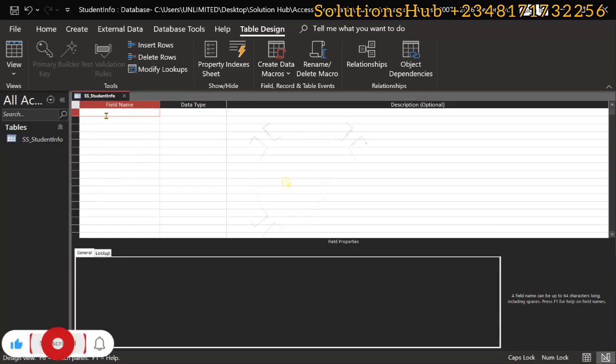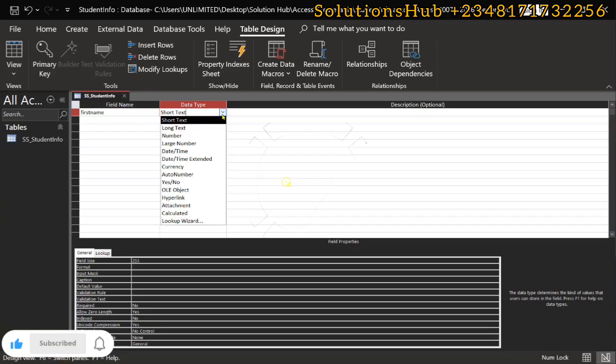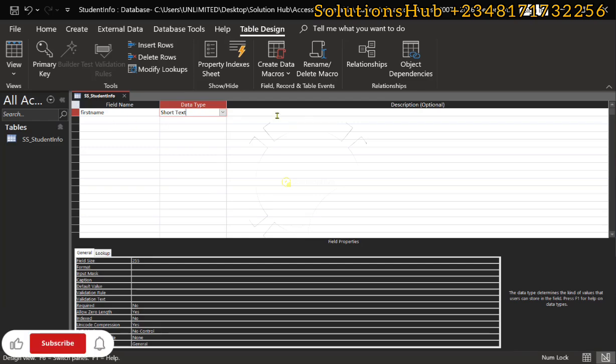Good. Now the first field name we need is first name. That's the student's first name. Then the data type, let's have short text, right? Good. If you use the drop down, we are going to see different data types that you can select from. And then if there's any description for that field name, perhaps if it's complex or something that you need to inform the user, you can actually describe it here.